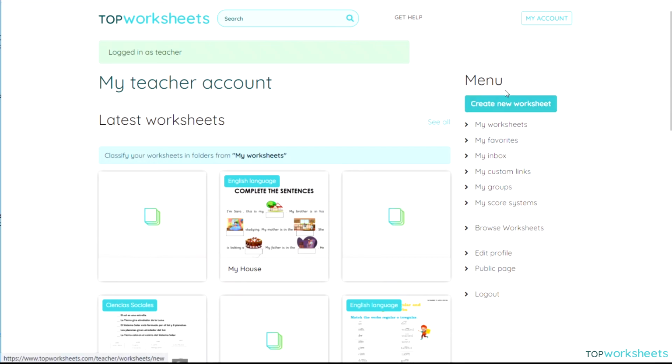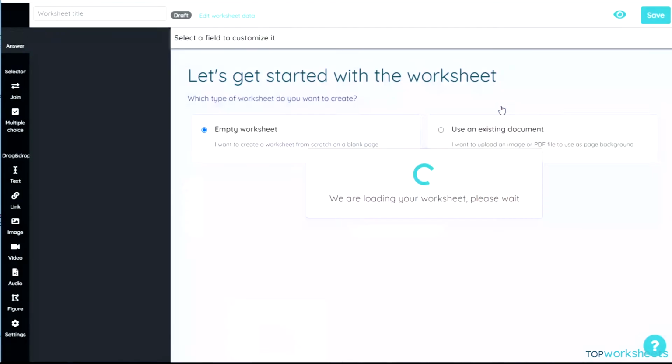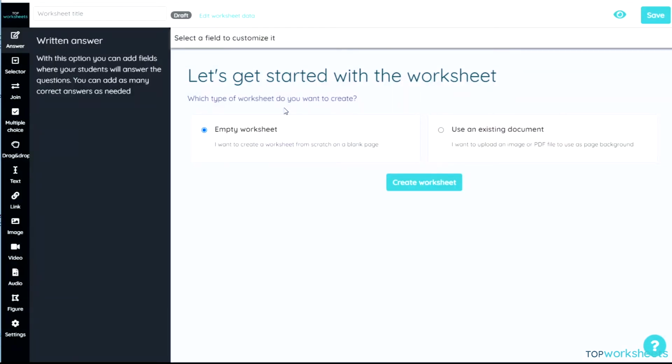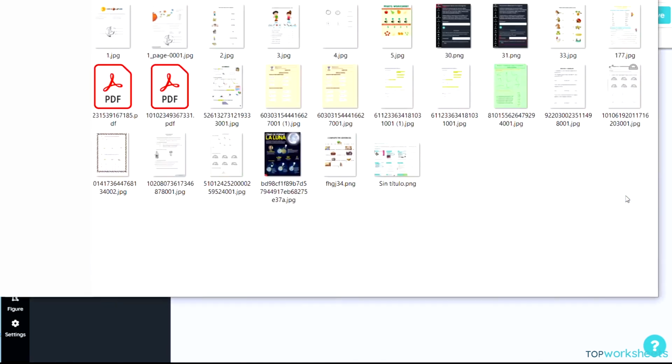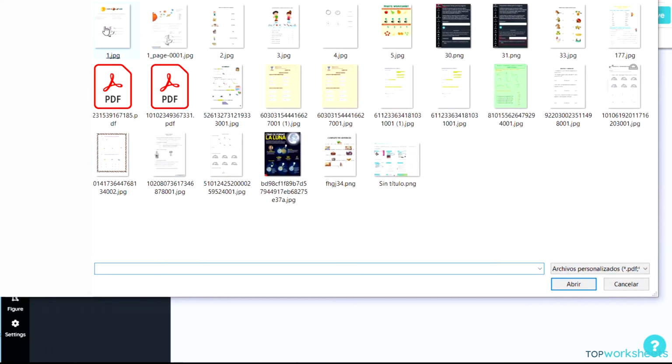You have to click here to create a new worksheet. These two options will always appear. You can choose between an empty worksheet or use an existing document. For the tutorial, I'm going to use this one, and here I'm going to select the first option.